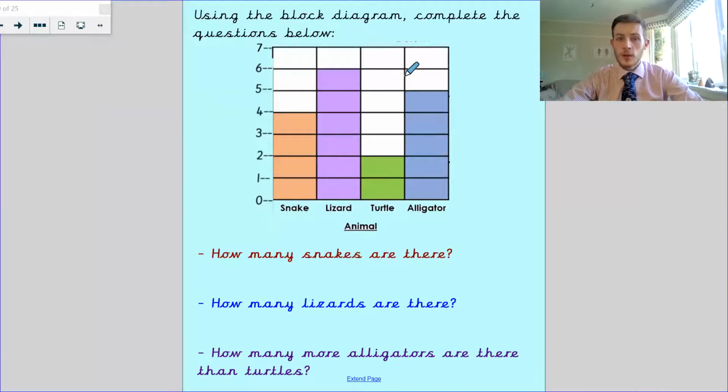Using the questions below, I want you to complete these questions using the diagram, okay? The options are in the way and I can't read what I've written. So using this block diagram here, I want you to complete the question. So how many snakes are there? You can write this down on your whiteboard or on some paper. How many snakes are there? Using the side here to go up and go across to find your answer.